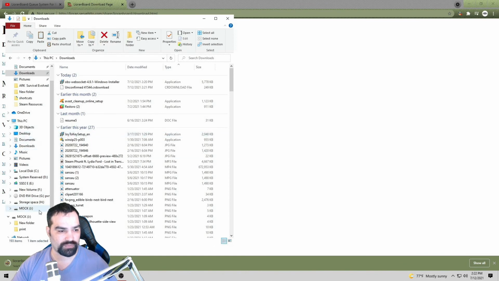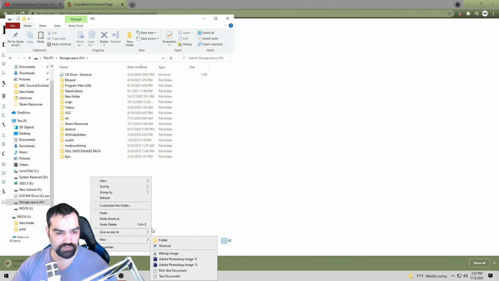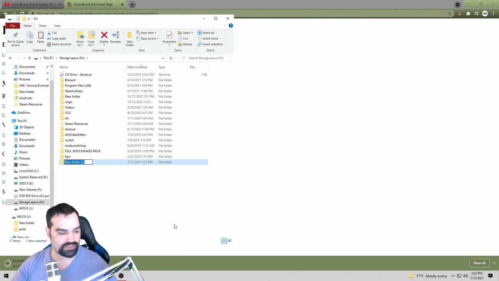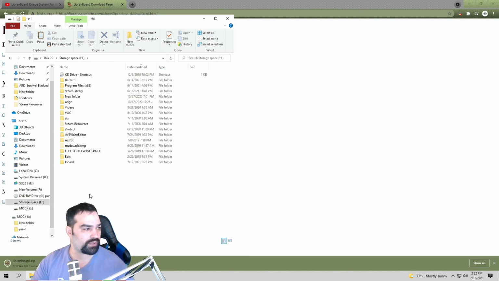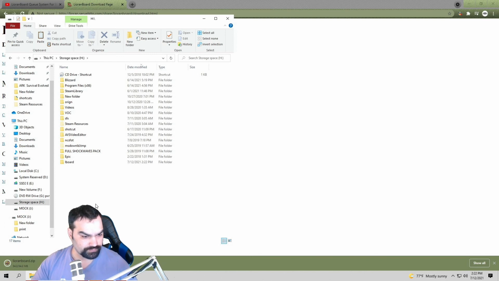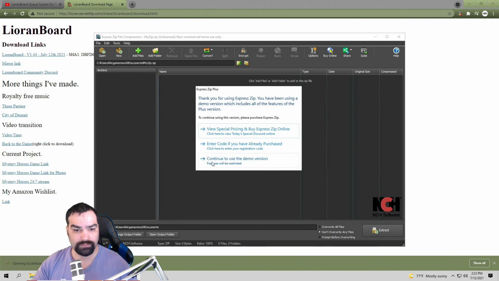So let me actually find a spot for it. I'll go underneath my H drive, I think, in my case. And I'm just going to create a new folder called LBoard or something. Okay, and it's almost done downloading. It's right behind my camera down here. So it looks like about 34 megs, so not too bad.